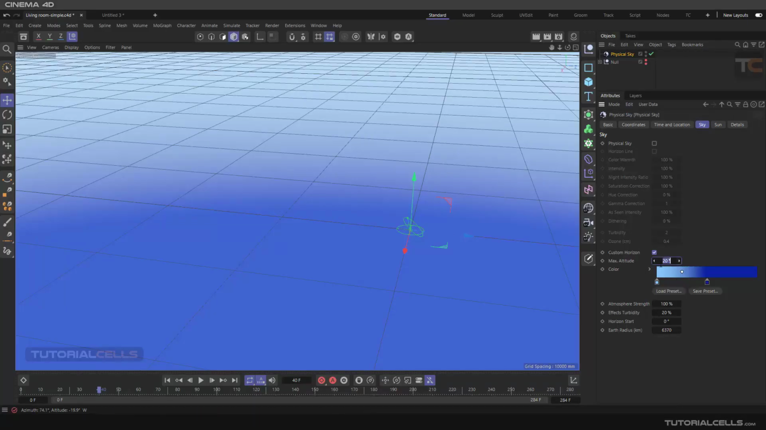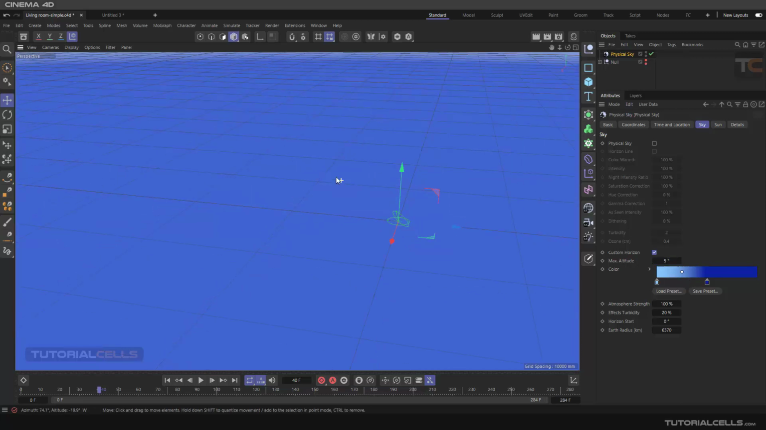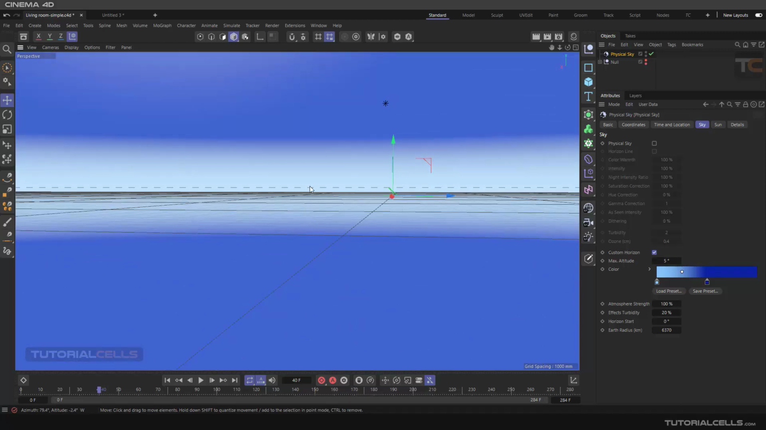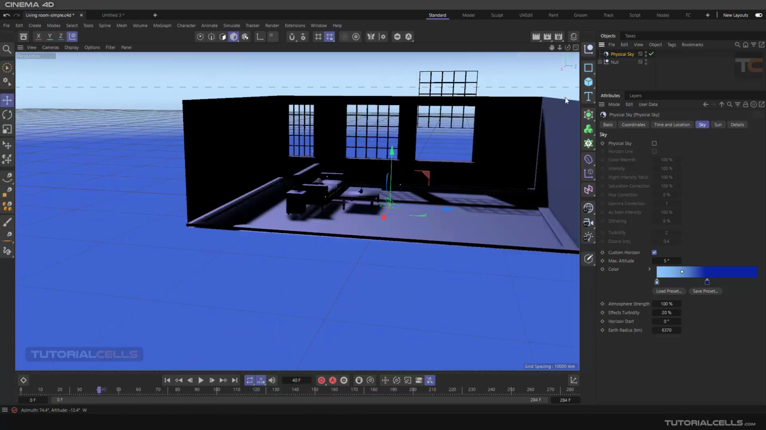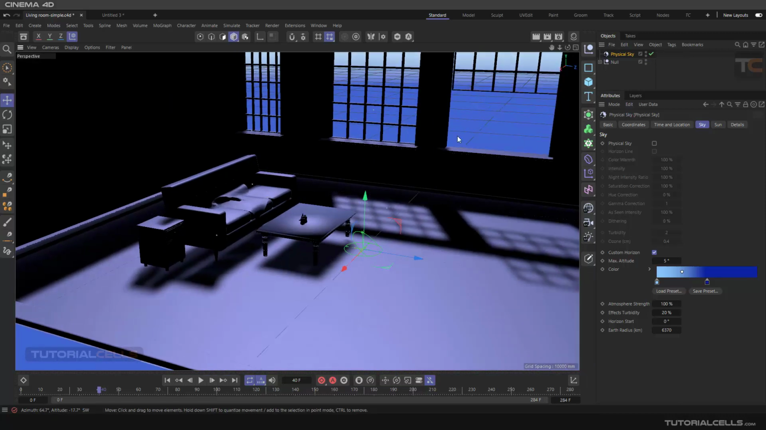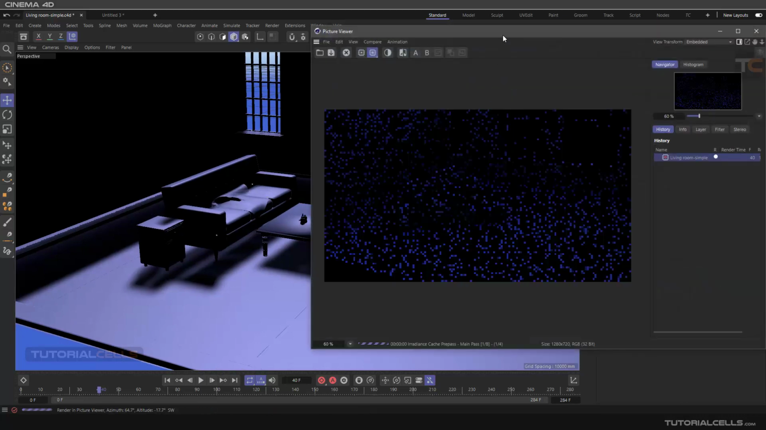Maximum altitude: if you turn it to a lower number, for example 5, this is your maximum altitude in the horizon. You can change it. But I don't like it because it's custom. Let's test how it's lighting our scene with global illumination.